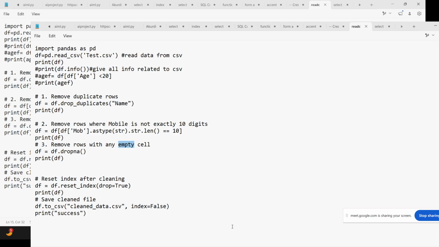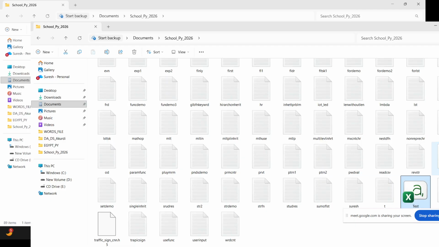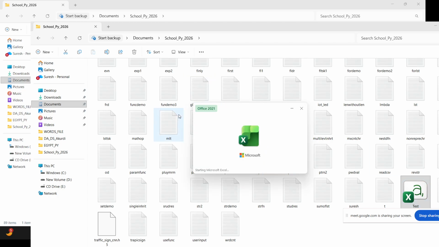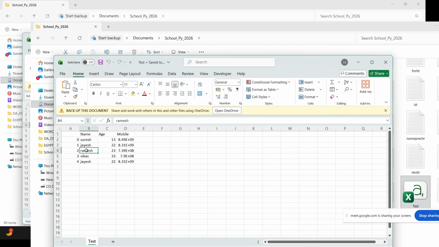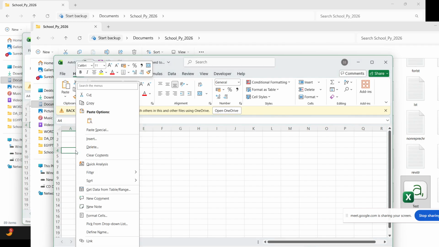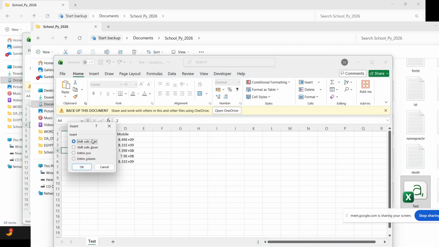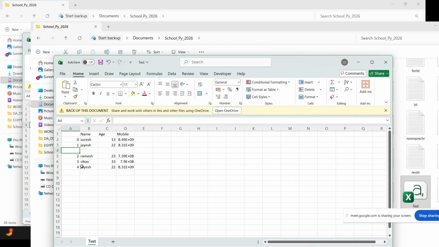or empty cells. To remove the empty cell, there is a function called dropna. Dropna is a function which will remove the empty cells. The empty cell means, this is called a cell. The record is one of the cells. Suppose assume that there is an empty cell. Right click, insert entire row. Now assume that there is an empty cell.